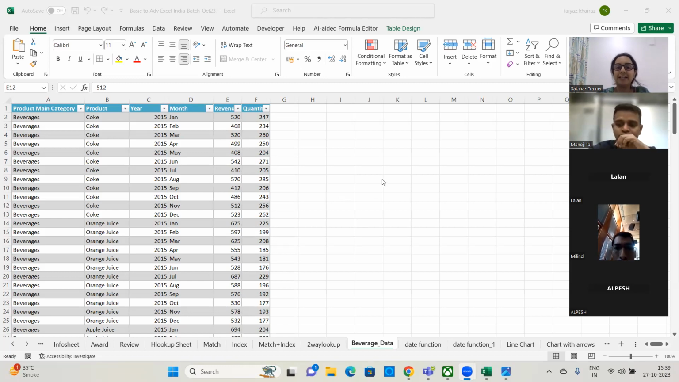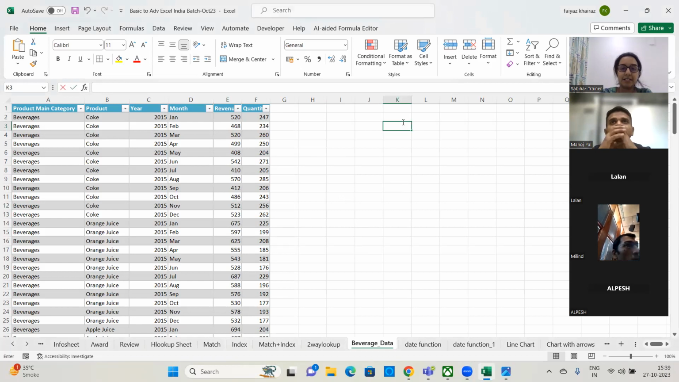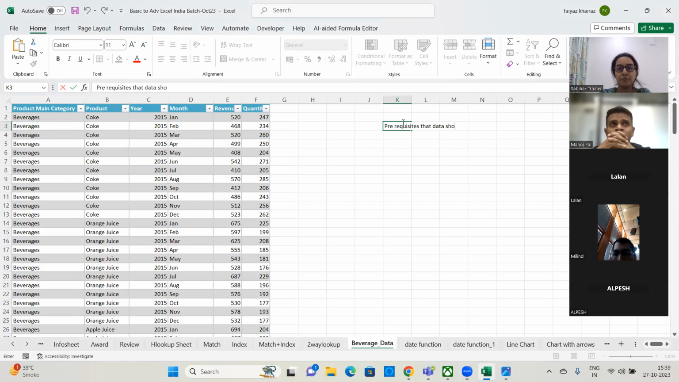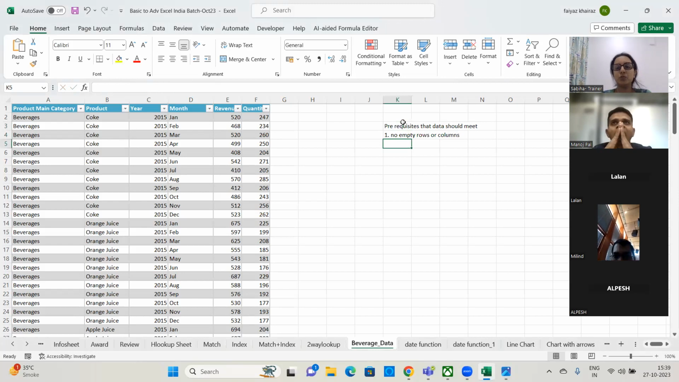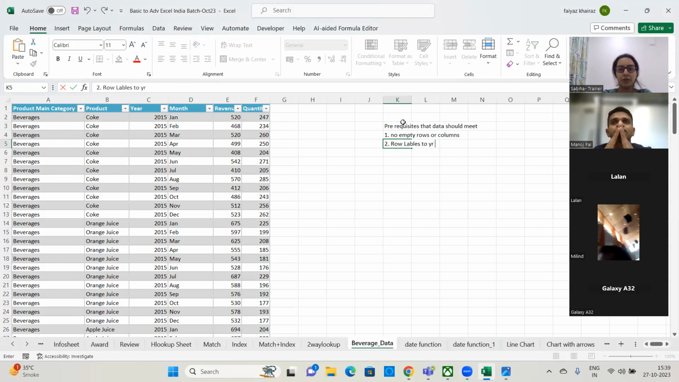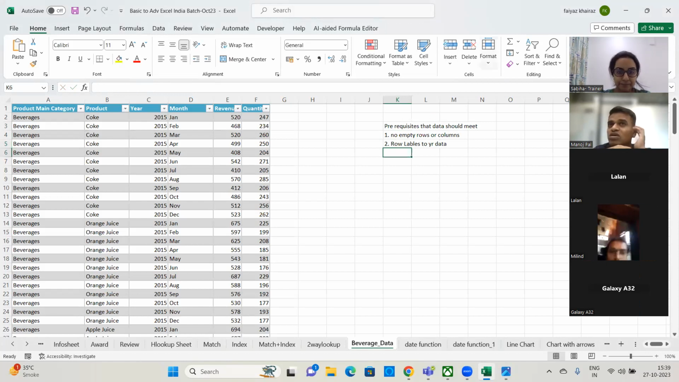But before we create a pivot table, there are certain prerequisites that your data should meet. Let us talk about the first thing. There should be no empty rows or columns. It makes it better if there are no empty rows or columns. That is the first criteria. Second, there should be row labels to your data. So your data should have row labels, okay? That is the next criteria.